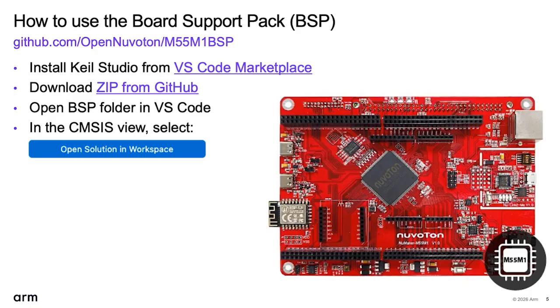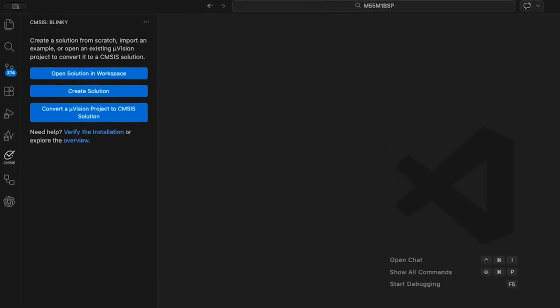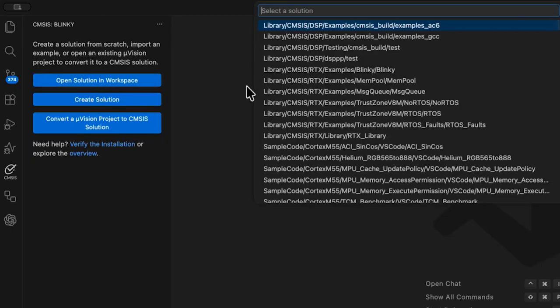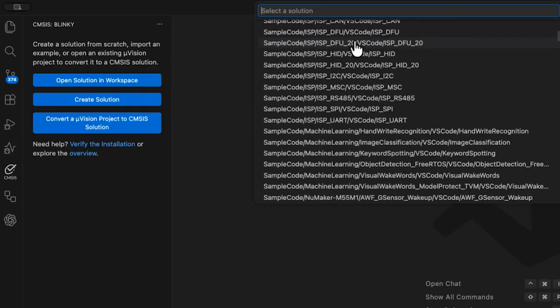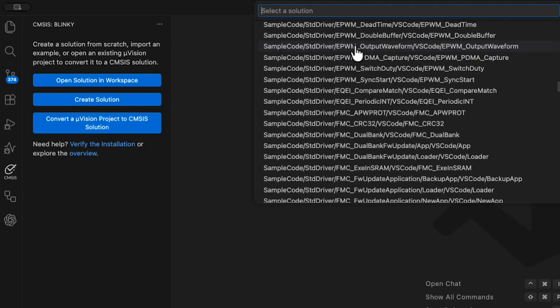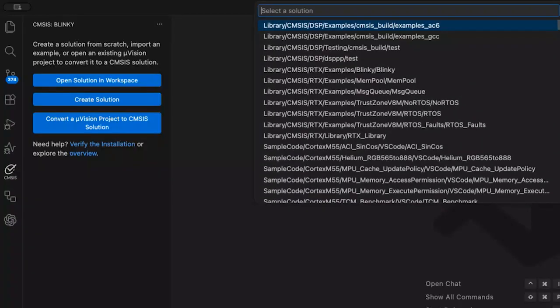And then you open the BSP folder in Keil Studio, so in Visual Studio Code, switch to the CMSIS view, and select Open Solution in Workspace, which I will show you now. Here's Keil Studio, and I now have the folder of the zip file already opened in Keil Studio, and I click on Open Solution in Workspace. And you see Nuvoton have done a tremendous job to add lots of sample code, examples of how to use different interfaces with this development board. So it's a very long list of solutions that you can select from.